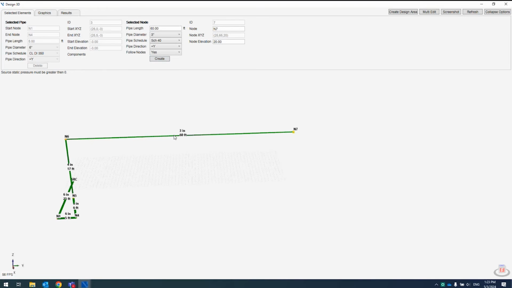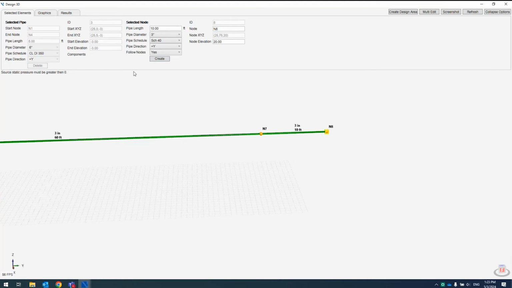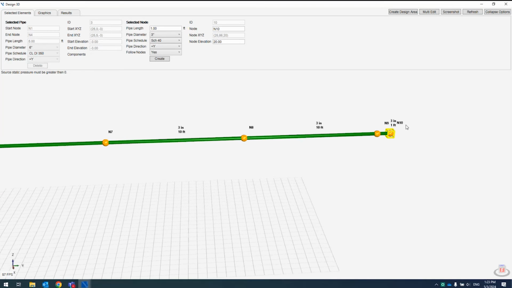Click create. And then now maybe we know we want to calculate 3 branch lines, and it's going to be a 10-foot spacing between each branch line. So we can set our dimension to 10 feet. And you'll notice that when I hit create, it actually follows the node. So when we create the new node, it jumps to the next one, assuming our follow nodes option is yes. So that allows us to pretty easily keep clicking create and create a bunch of typical pipe sections.